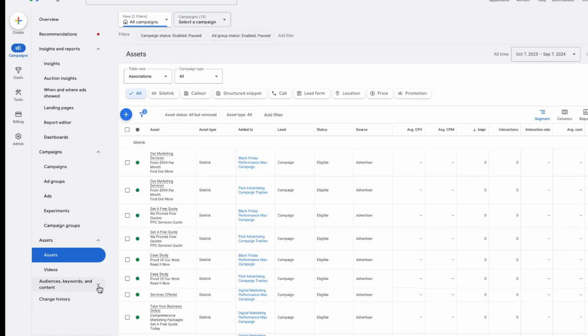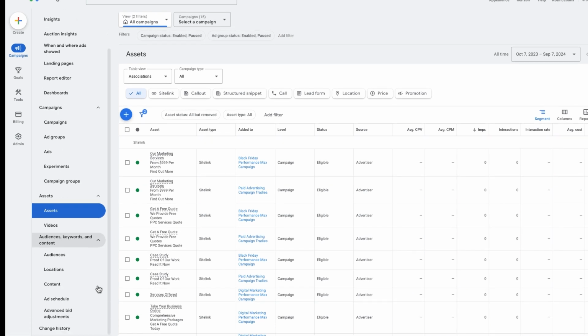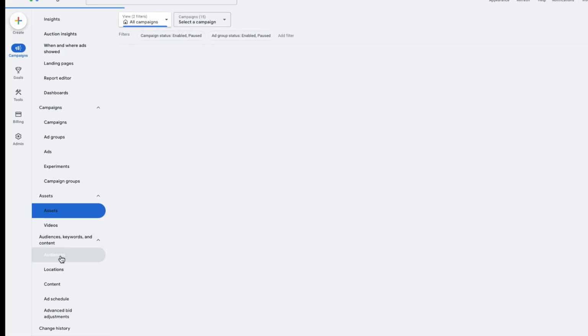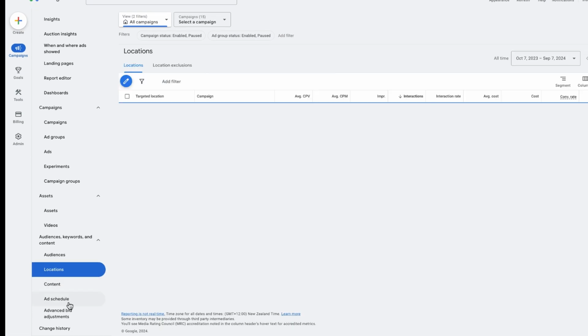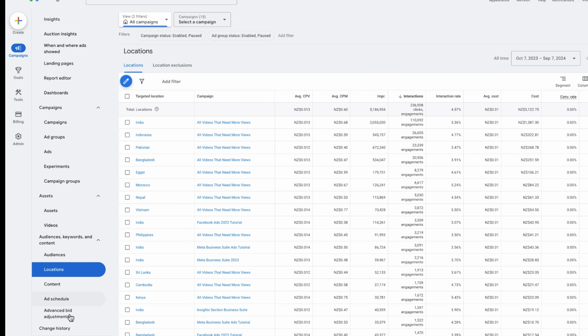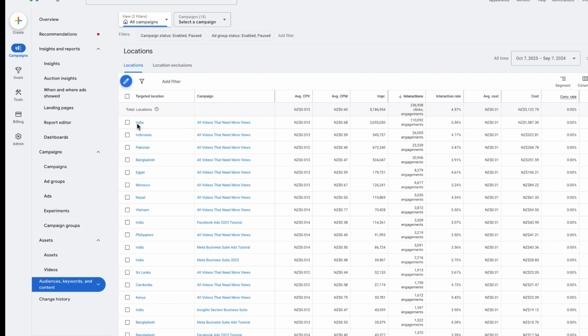If we come down to another important section, which is the audiences, keywords, and content section, we can find our target audiences, the locations which they are in, the content, the ad schedule which has been set up, and the advanced bid adjustments as well. Now, that may seem like quite a lot, but remember that was previously up in the top right hand menu bar and it has simply been shifted over to the left hand menu bar.